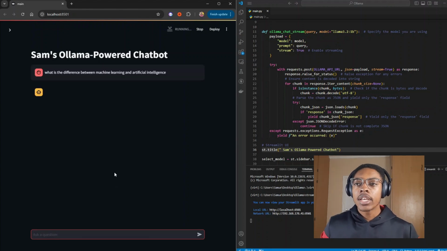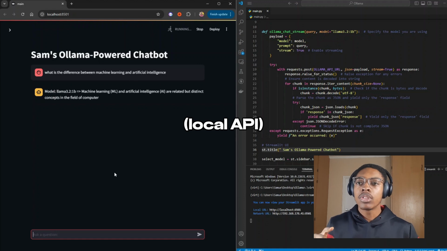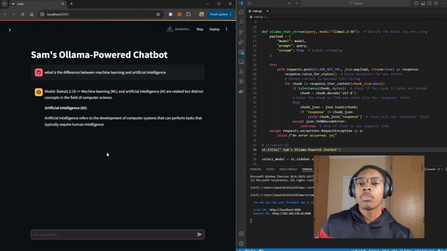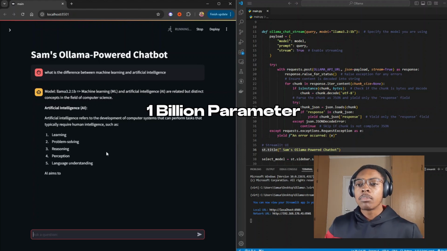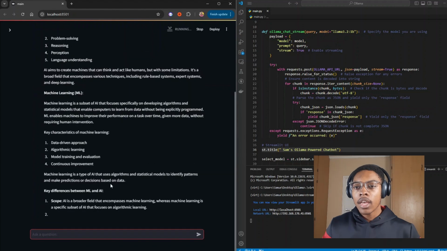Ollama is actually running in the back, and it's running as a service, and it's using an API. So this is how we are receiving the response. The model I actually selected is a 1 billion parameter model, so it means that it would run really quickly on nearly any machine. And there's our response. All right.